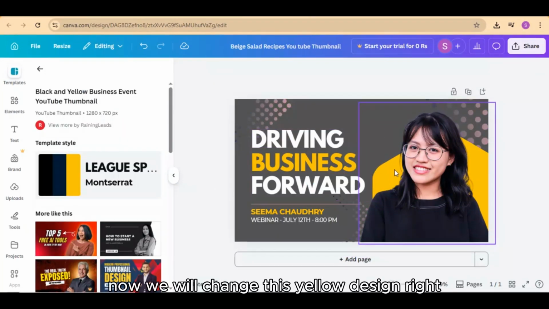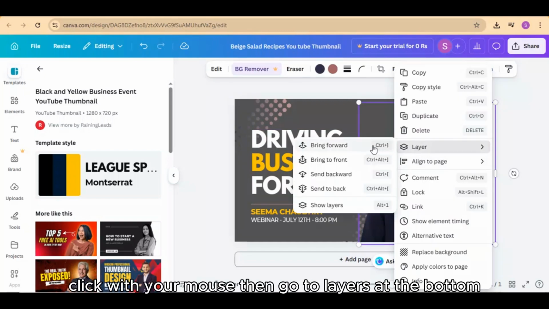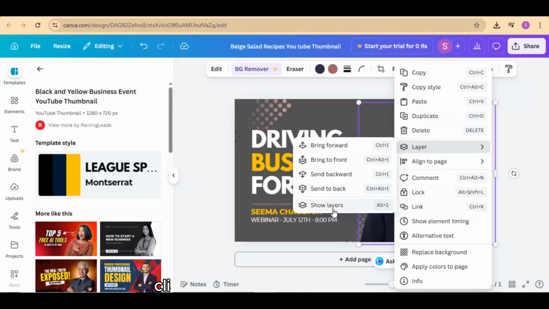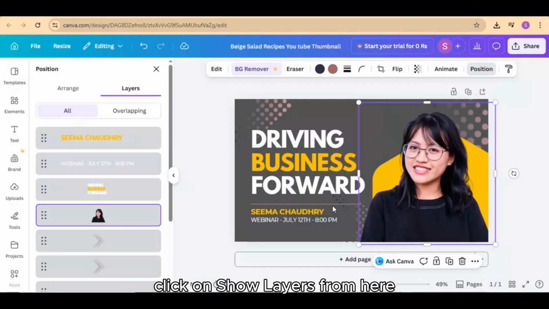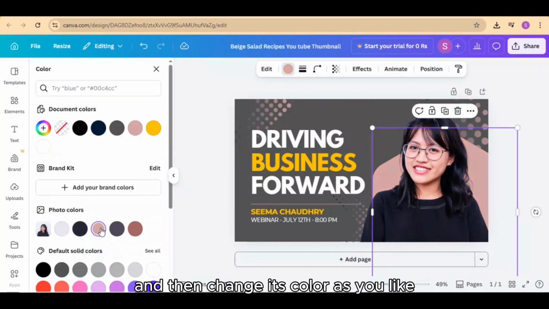Now we will change this yellow design. Right-click with your mouse, then go to Layers. At the bottom, click on Show Layers. From here, select your design element and then change its color as you like.